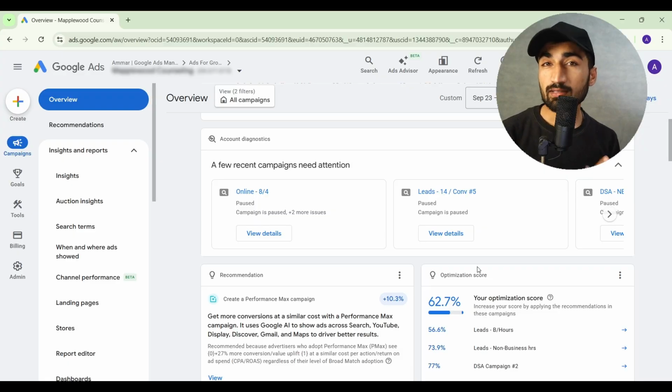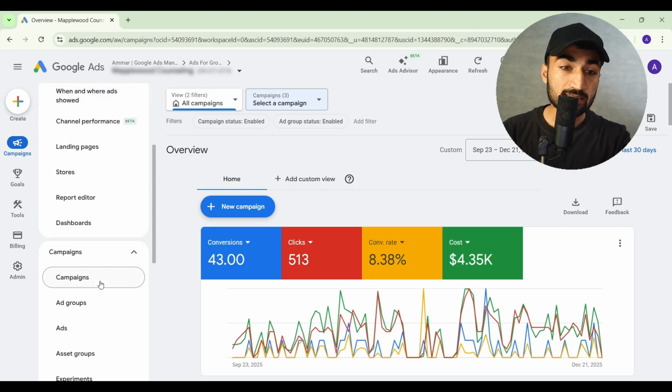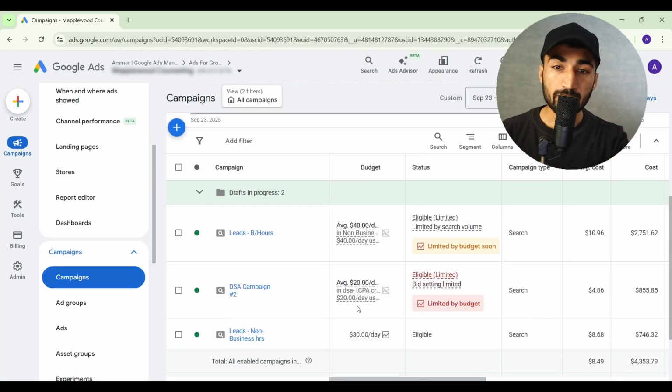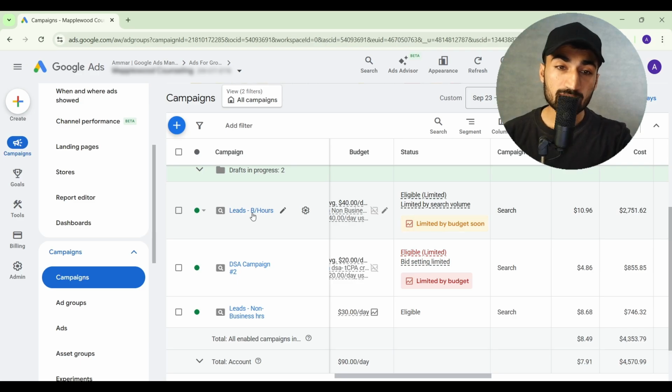Here we are in a real Google Ads account, and I will explain my 6 tricks that will not only help you remove the limited by budget sign from your campaign, but also increase your account performance. So let's go to our campaigns and see which campaign is limited by budget. So here we have 2 of our campaigns. One is limited by budget and the other is limited by budget zone. So to solve this, let's select one of the campaigns.